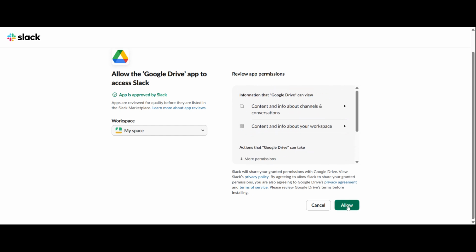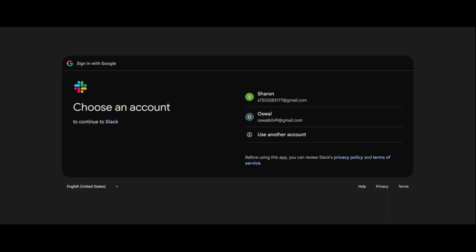At this point, you'll be prompted to sign into your Google account if you're not already logged in. Choose the Google account that contains the drive you want to connect. Follow the on-screen instructions to complete the authorization process. Once confirmed, Google Drive will be successfully linked to your Slack workspace.